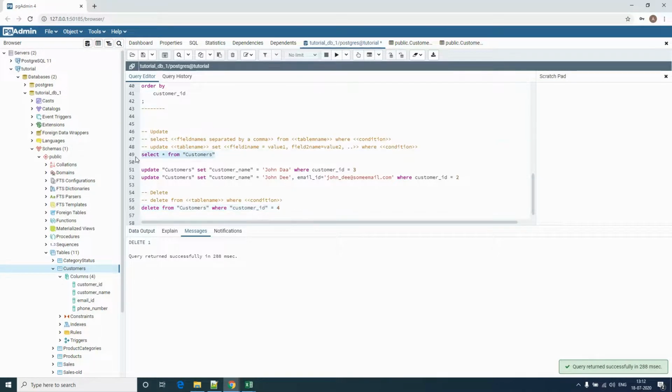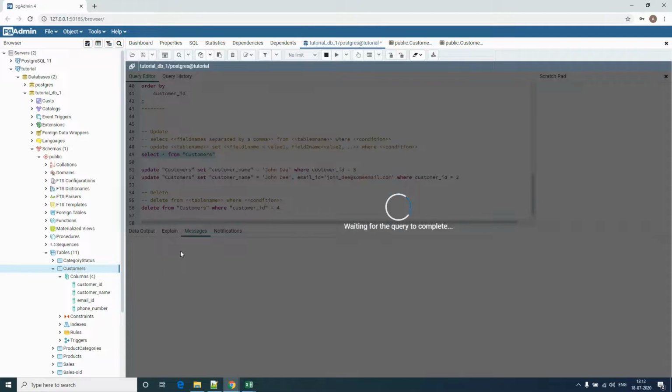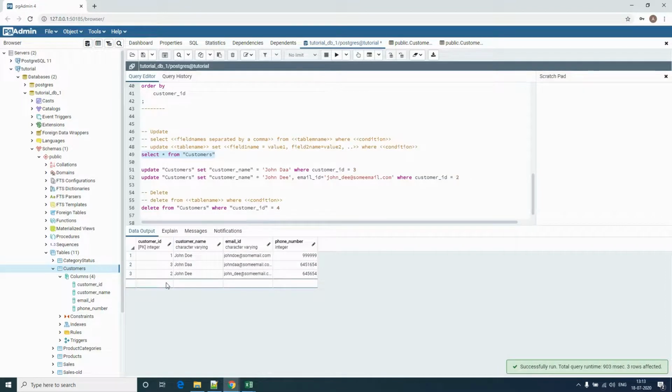Now let me check the customer's table once again. Customer ID 4 is no longer there. So delete operation is extremely simple in this case. There is nothing big in that. I can put as many conditions as I want here, like where customer ID is equal to 4 and customer email like John, and whatever I want to do.